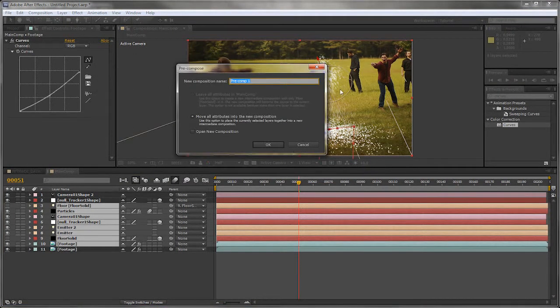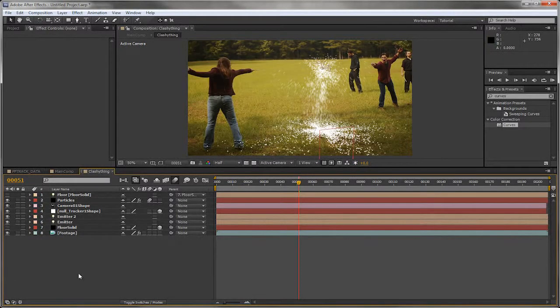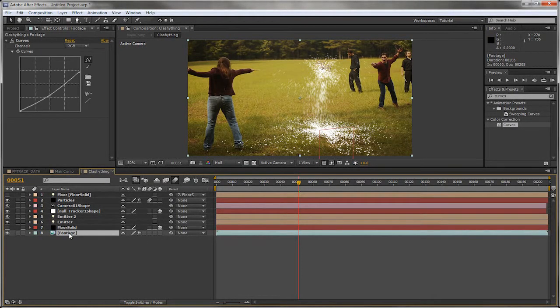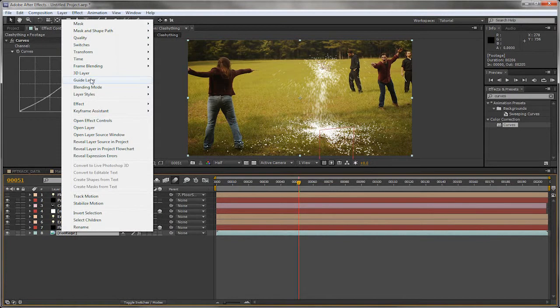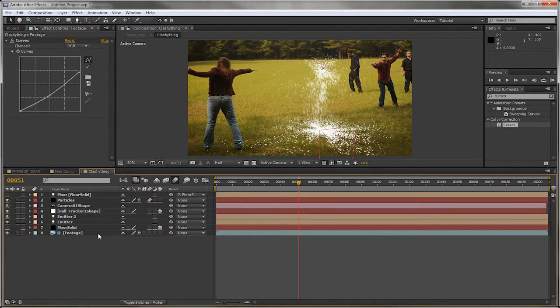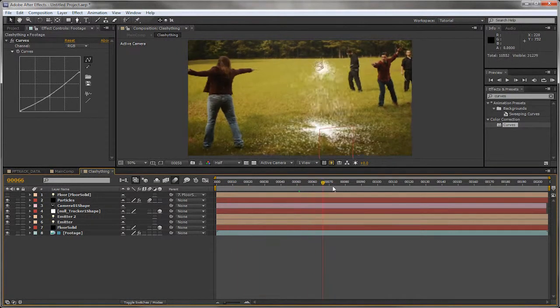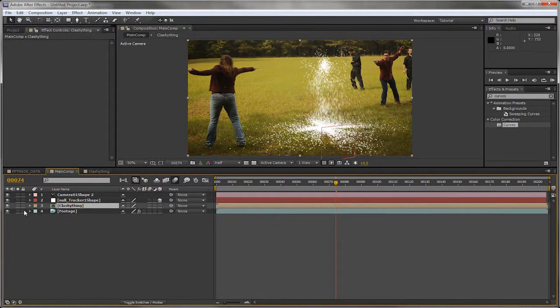And let's just call this clashy thing, and we'll open the new composition this time, and okay. So what we want to do for our footage is just right click and go guide layer. Now what guide layers do is they appear in your composition, but if you render it, it'll render looking like this. So it's basically a placeholder just so you can see what you're doing. So if we're back in main comp, and it's right here.